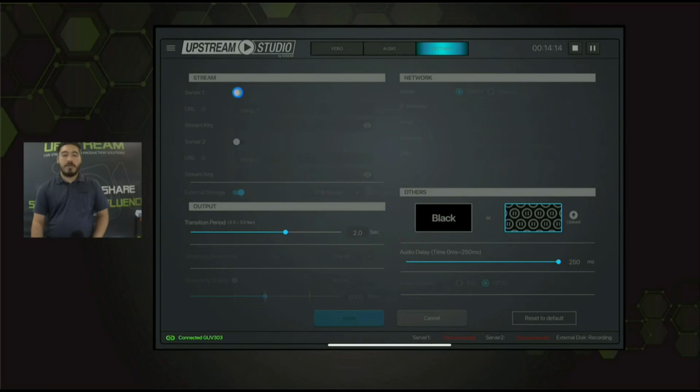So if you wanted to do server 1 and send it to Twitch and then record locally, you could do that. Or you could turn off the recording locally and send it to 2 platforms. So if you want to send it to Facebook and Twitch, YouTube and Facebook, either one would work. All you would need is the URL for the stream platform and then also the streaming key for the platform as well.